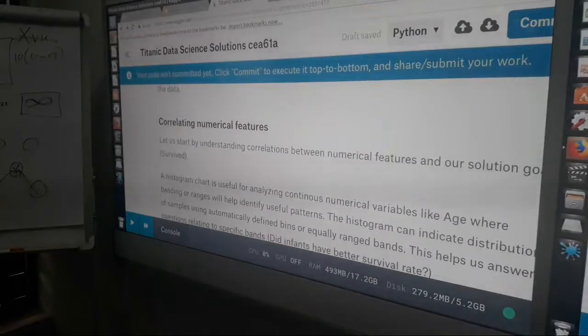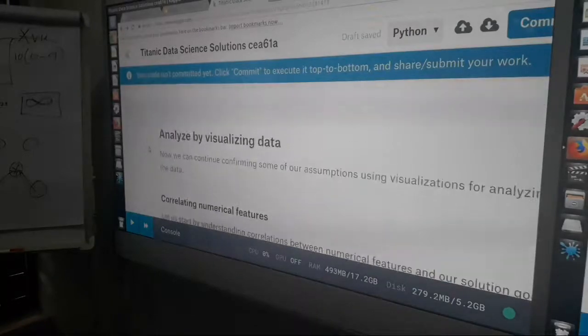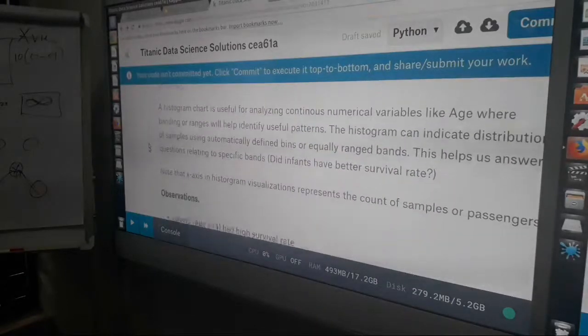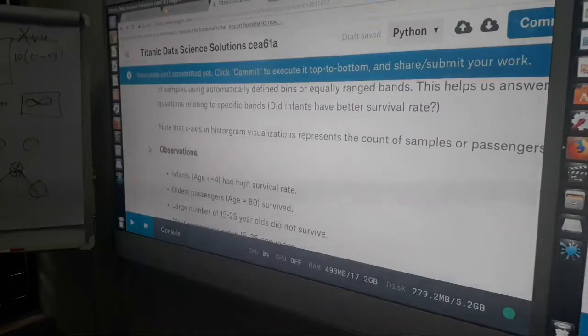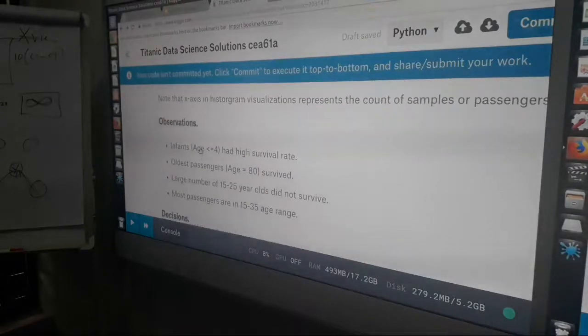So you can read this. From his observations, infants had high survival rates. Oldest passengers survived. A large number of young guys did not survive. Then most passengers are in this range.